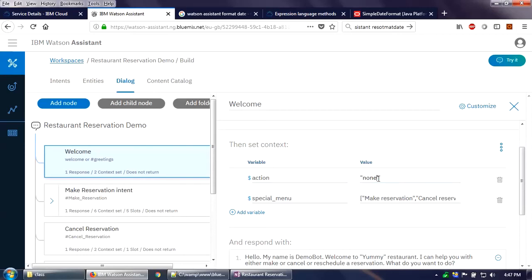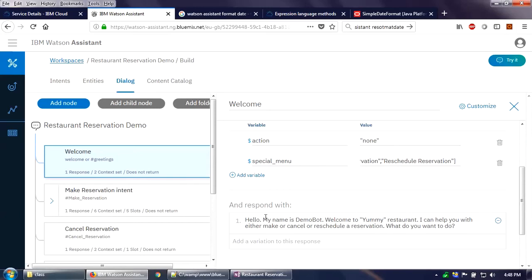So this is the context variable I will be using later on in the next video tutorial. You will see in the PHP code, which will be the controller of this whole conversation. And the special menu, you will see also the use of it: make reservation, cancel reservation, and reschedule reservation. But don't worry about this, these are only the values stored into this context variable. Okay, and then I am responding with this text.